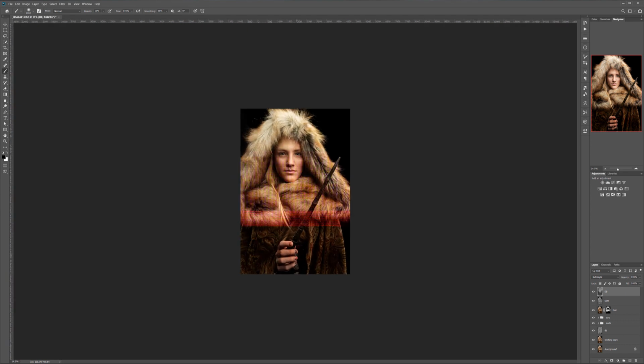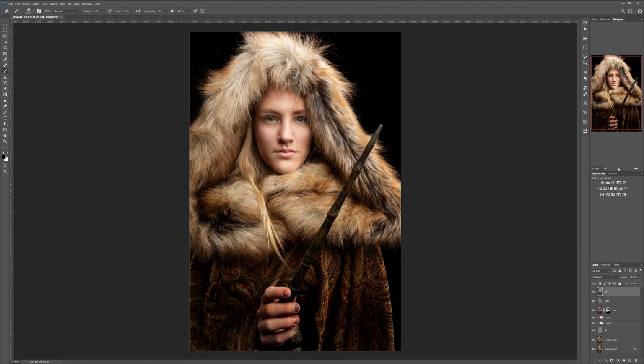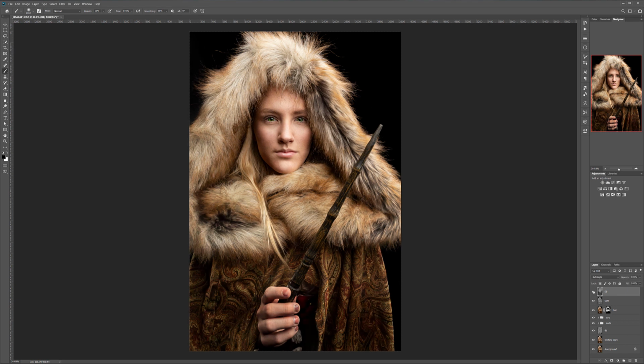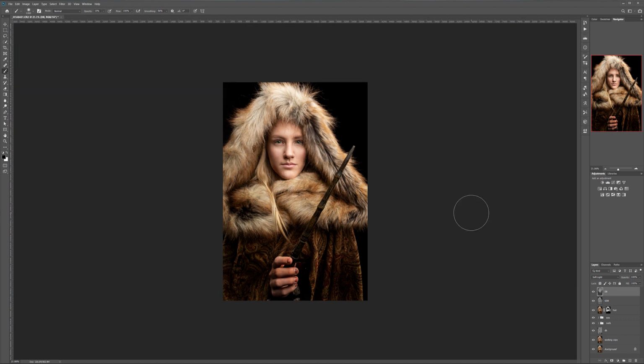Okay, let's zoom a little bit out so I can preview how it looks. Let's go closer. Before, after, just a little bit more focus on the face. Okay, I think it's looking already good. And we still have a couple of experiments I want to do.